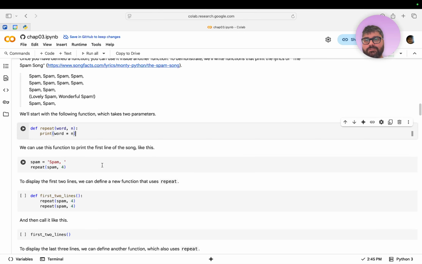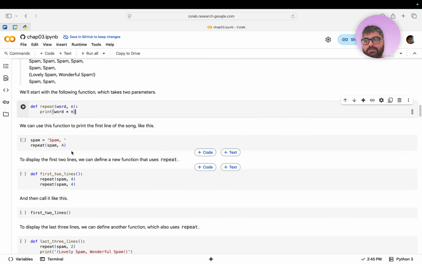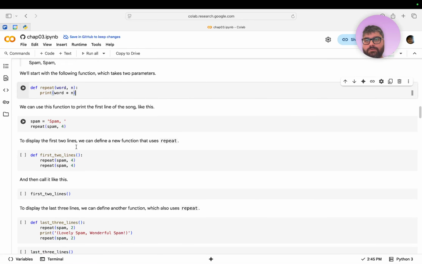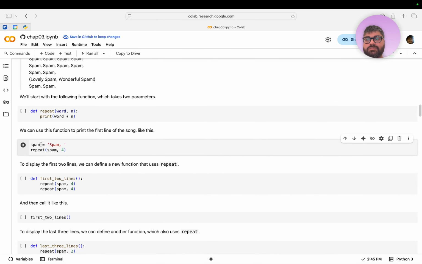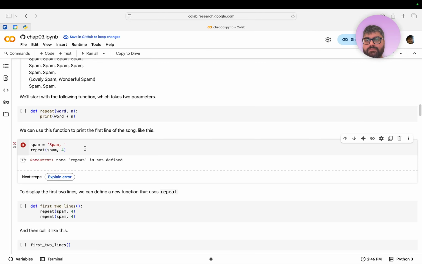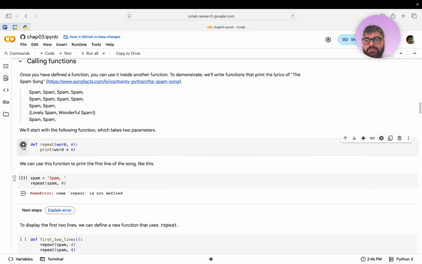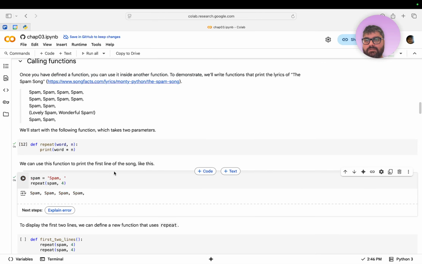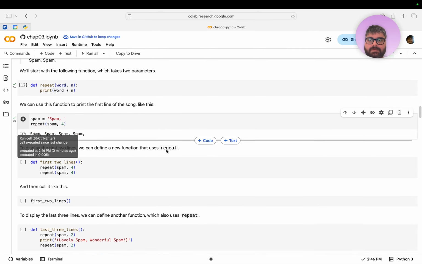We can use this function to print the first line of the song like this: spam equals spam, repeat spam 4. So I'm just defining this variable and I'm passing that variable into this function. Repeat is not defined because I didn't run this cell. I'm going to run this other cell, so spam, spam, spam, spam.